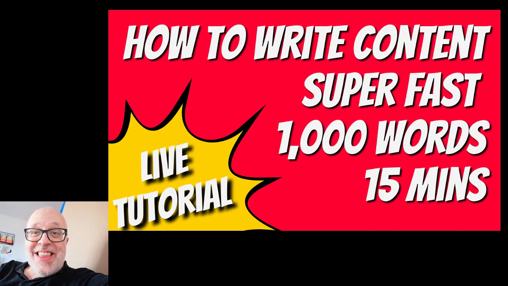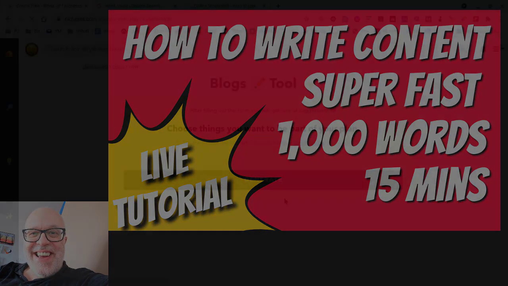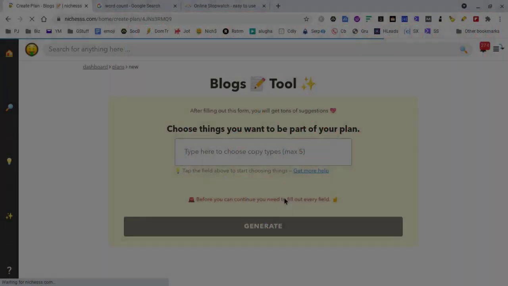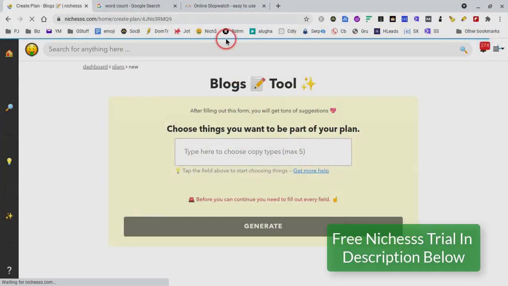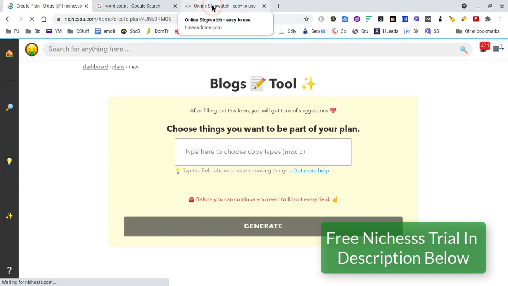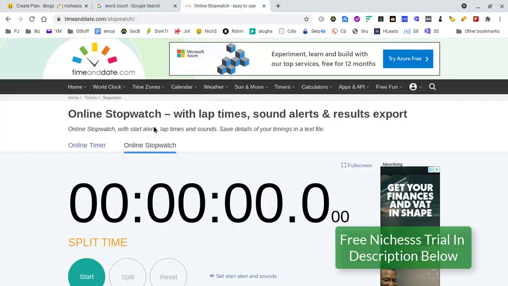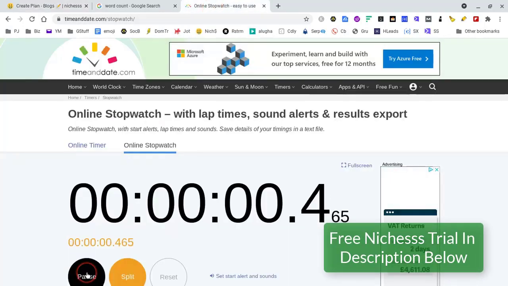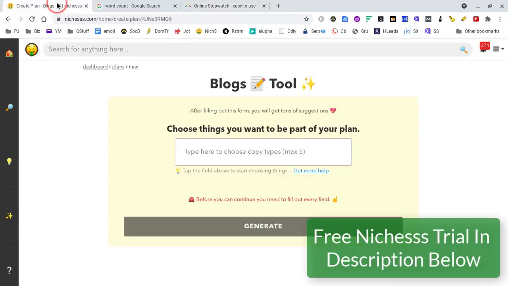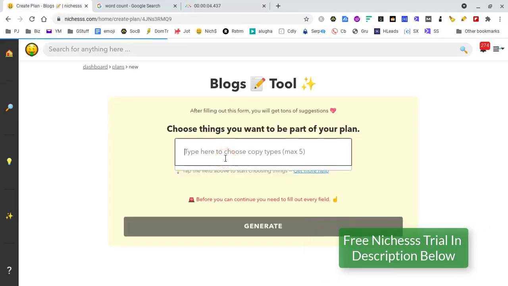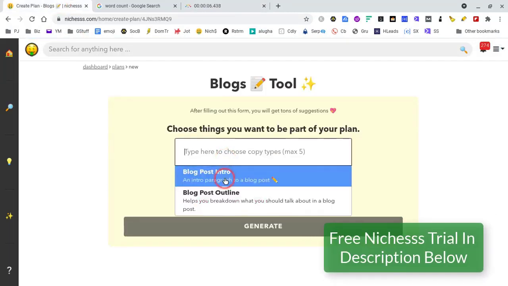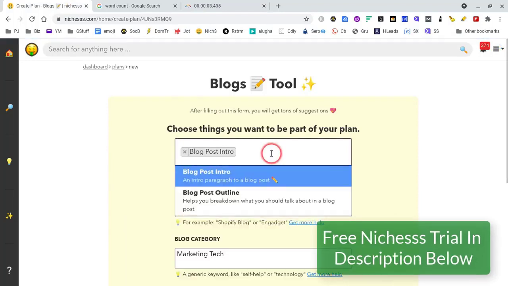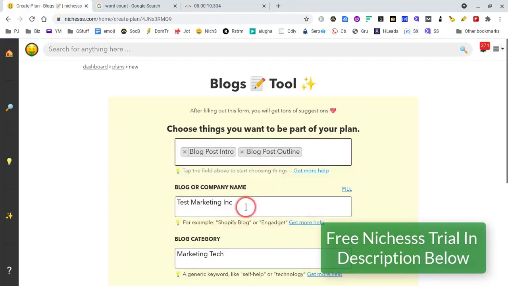Having said that, let's get on and do this. Okay, I think what we should do is start a timer now for ourselves. Okay, so let's start that now. We're going to choose two options here, the two options that are actually available to us at the moment. This will change as the product is being developed.